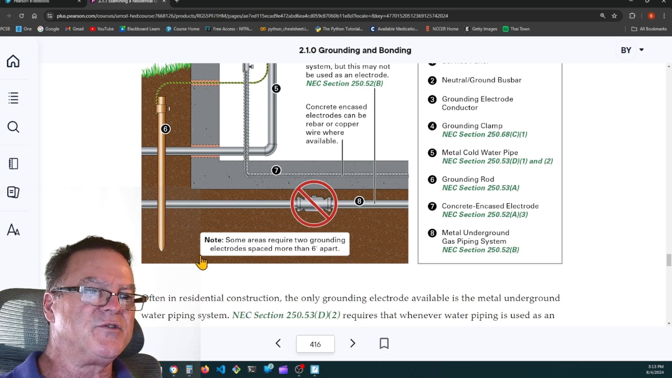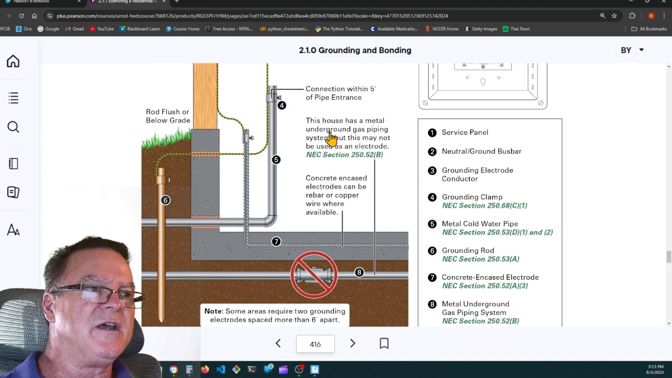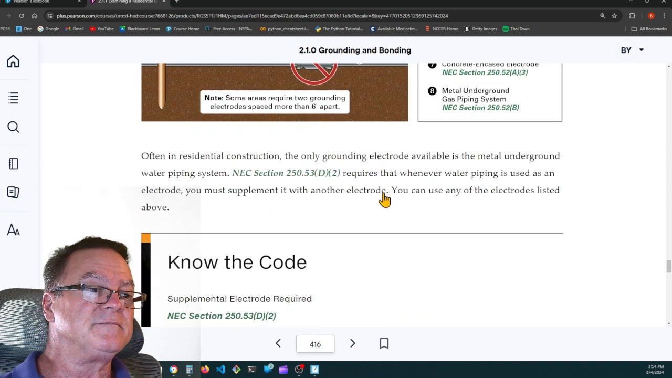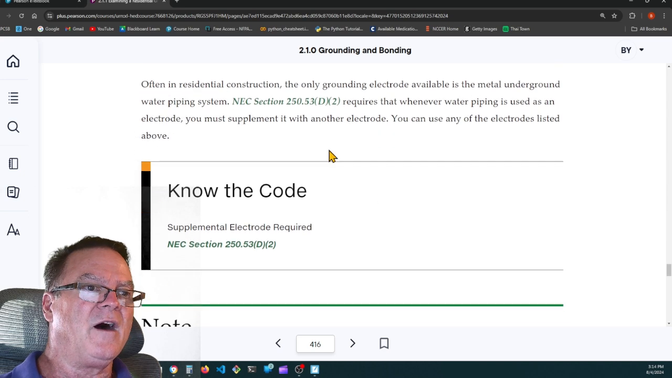Some areas require 2 grounding electrodes spaced more than 6 feet apart. And this gas pipe cannot be used. It says this house has a metal underground gas piping system, but this may not be used as an electrode. But it does have to be bonded. Often in residential construction, the only grounding electrode available is the metal underground water piping system.